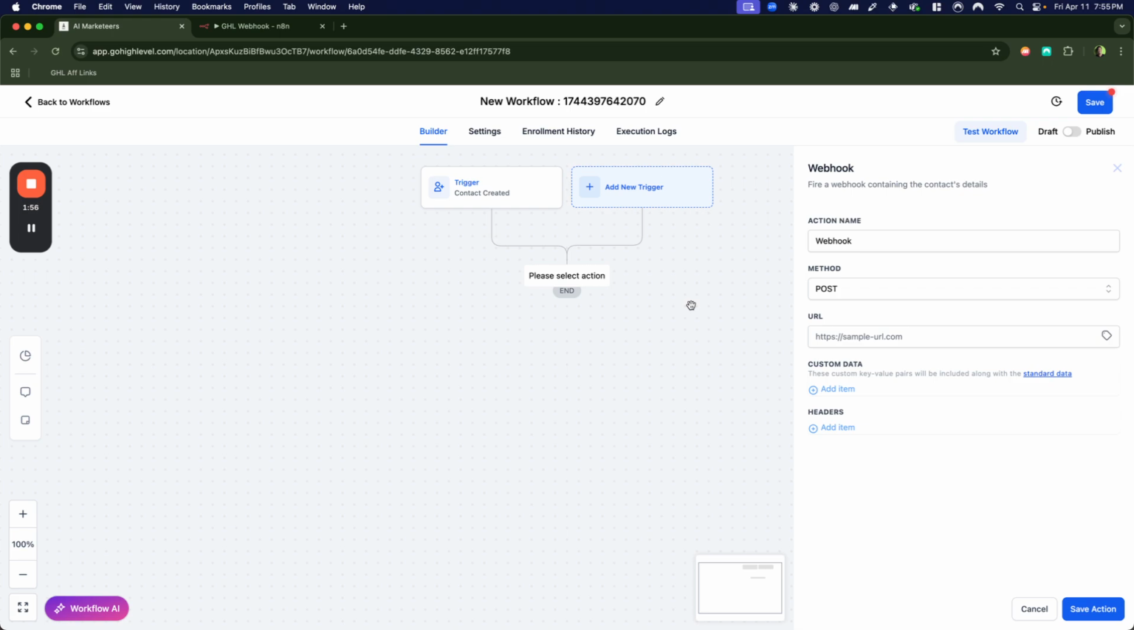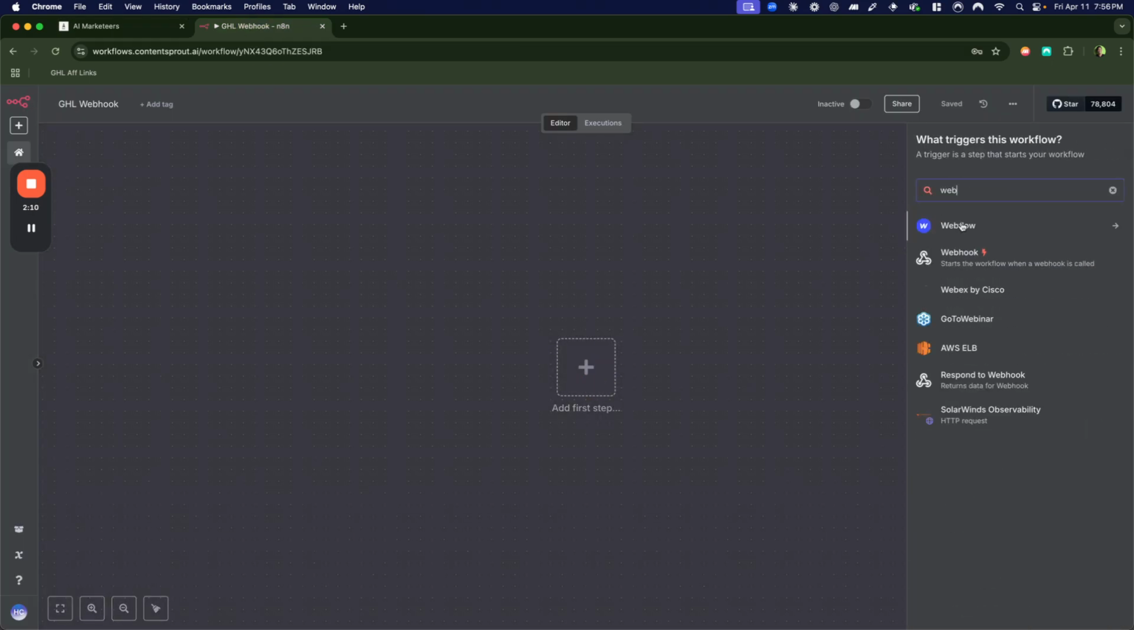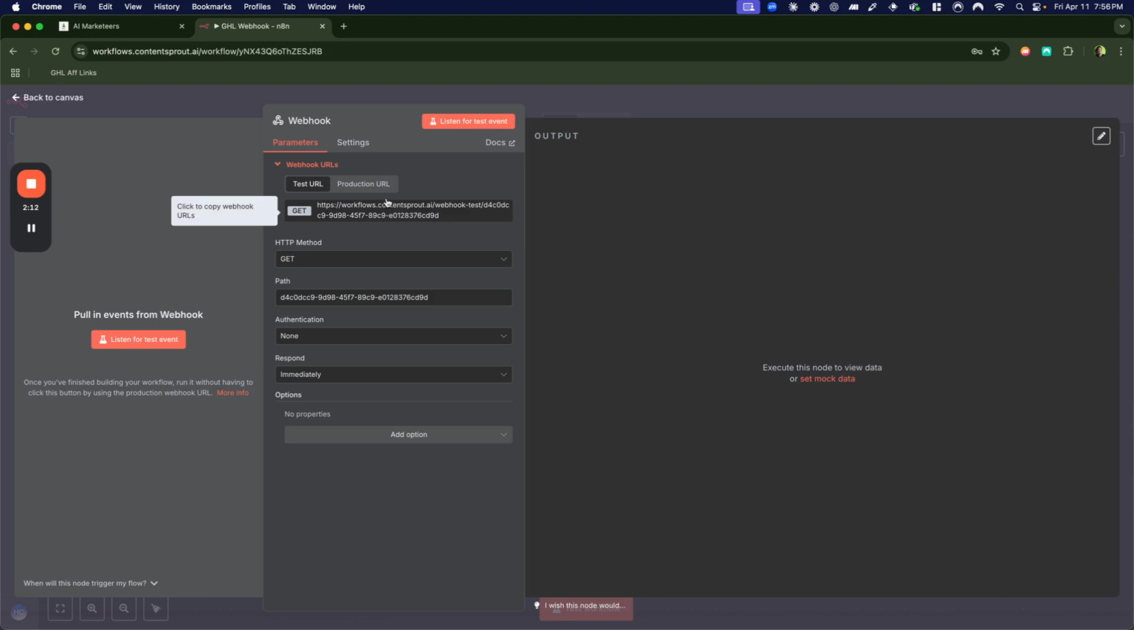So what I want to do is every time a new contact is created, I want to send that data to N8N. So I created a webhook here, and I need this URL. So I'm going to go to GoHighLevel. I'm going to create a webhook as well. There are two different URLs. One's test, one's production. We're going to do production. Test only works whenever you click listen for test event, but we want it to capture any new contact added immediately. So I'm going to hit production.